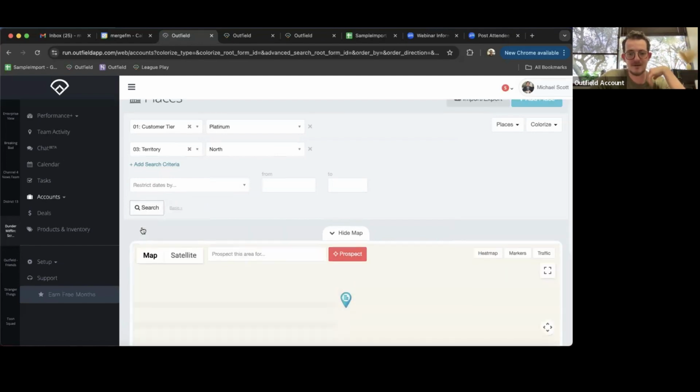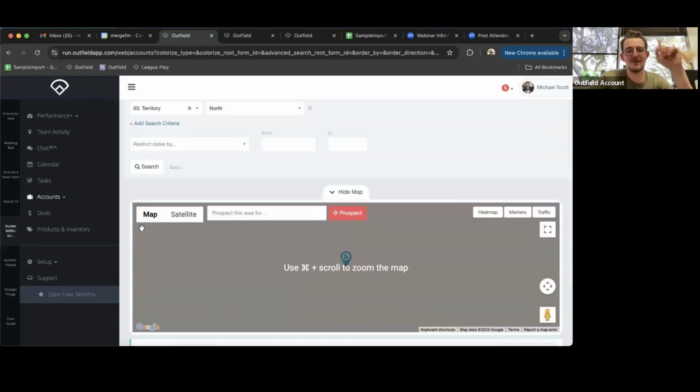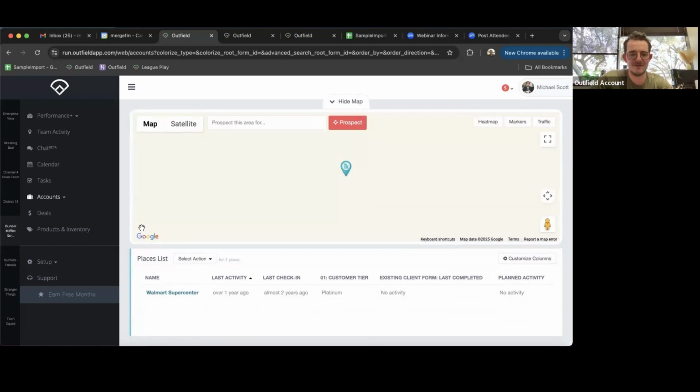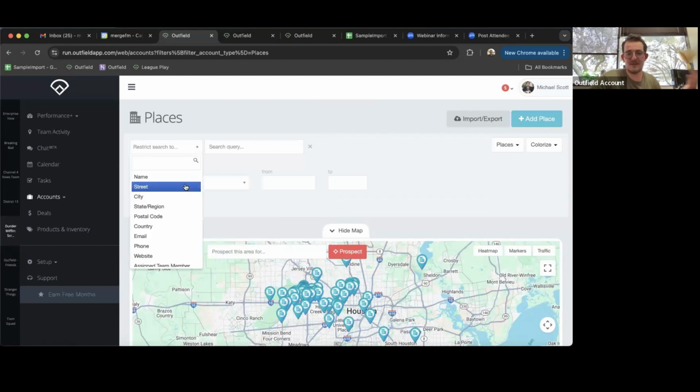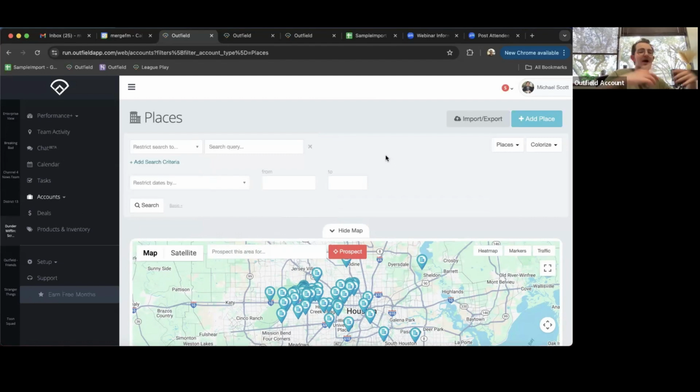Let's see what populates here. I have one platinum customer in the northern part of the city, in our northern territory, and that's going to be Walmart Supercenter. I don't get a whole lot of results there, but this allows me to narrow down that search. Everybody's going to have different search criteria that they want to use, and so that's just a couple examples. You're going to have the obvious stuff as well, like the city that it's in, maybe the state that it's in, and this will be useful not only for finding an account you're interested in, but also managing who has access to your customers, right?